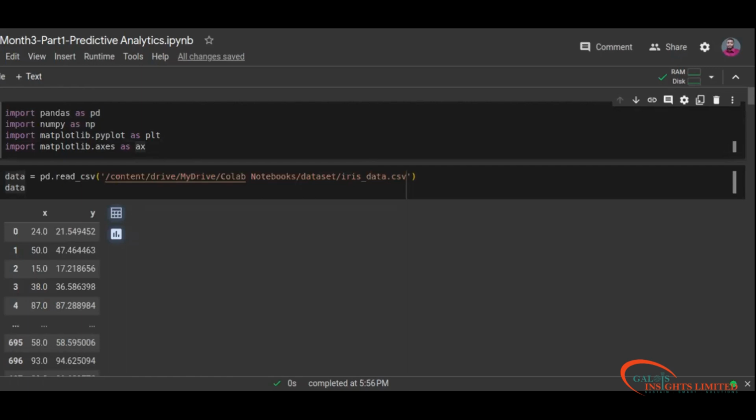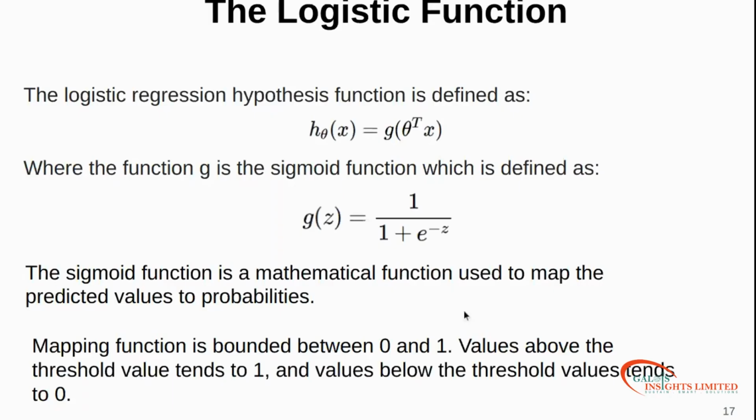Yes, so let's continue. Let me stop sharing this, and then the logistic function. This is also called a hypothesis function, and it gives us h theta of x, which is equal to the function g of theta transpose x. This function g is simply the sigmoid function, and it is given as 1 over 1 plus e to the power negative z.